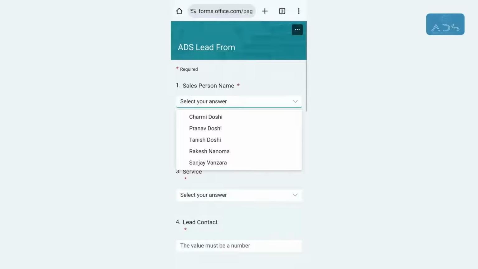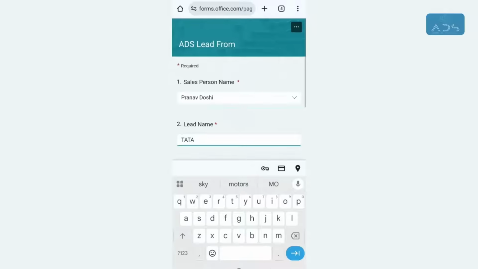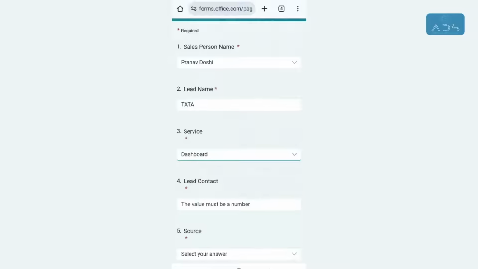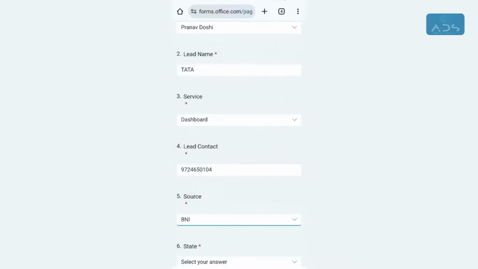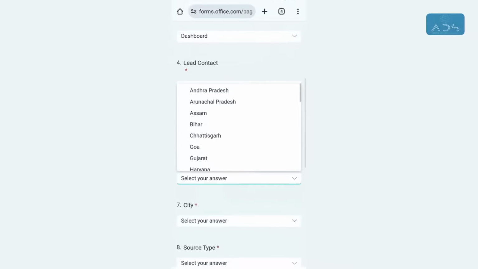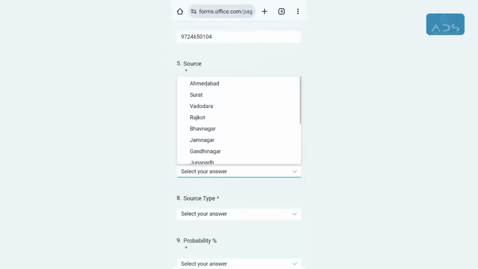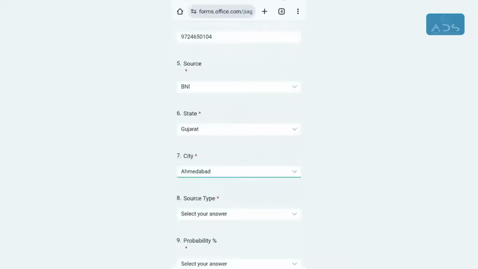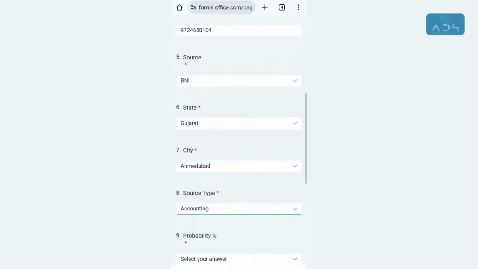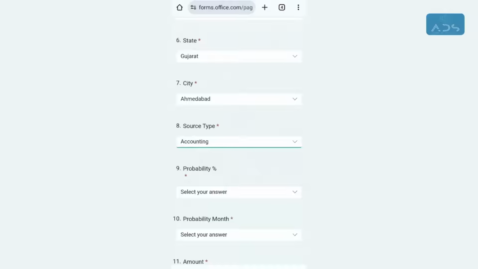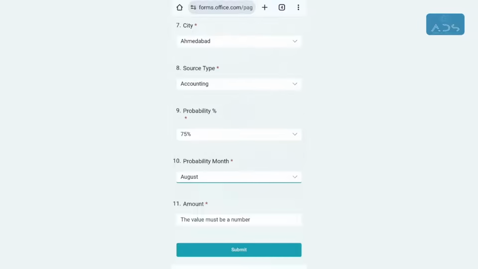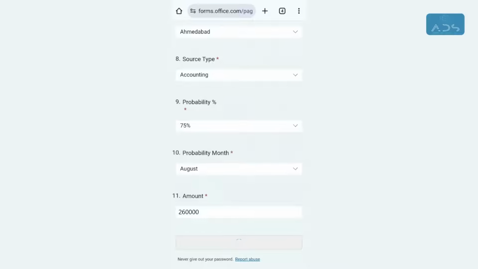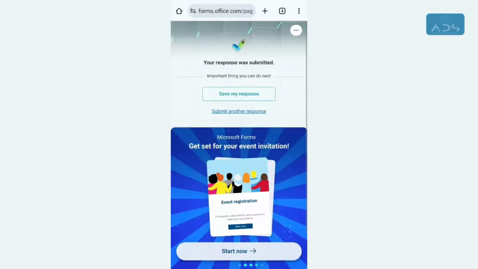All answers are mandatory to submit the lead form: salesperson name, lead name, service, lead contact, source, state, city, source type, probability, probability month, and amount. Then submit. If you want to submit another lead form, you may; else click on Save My Response.